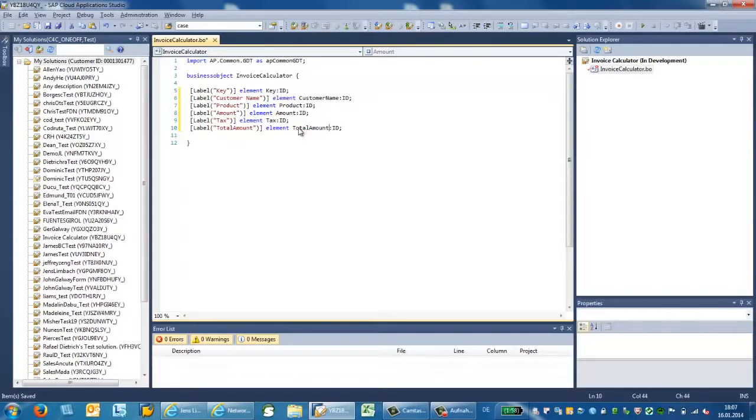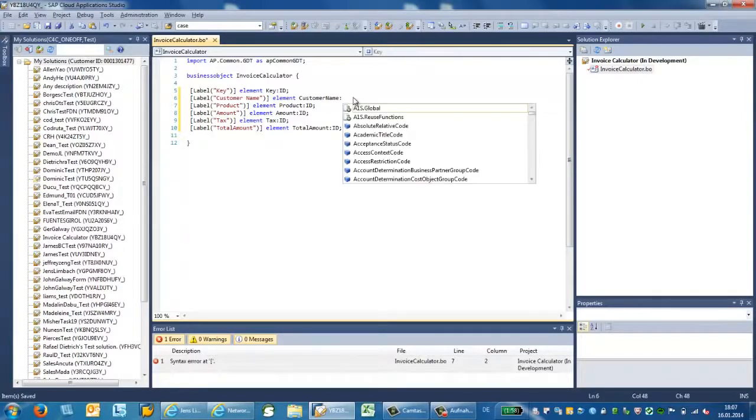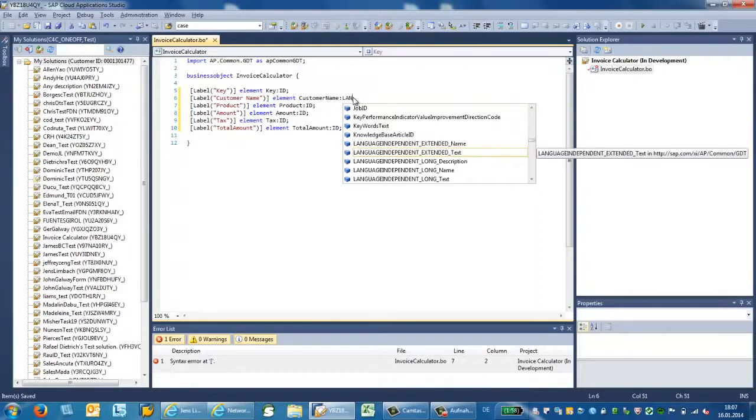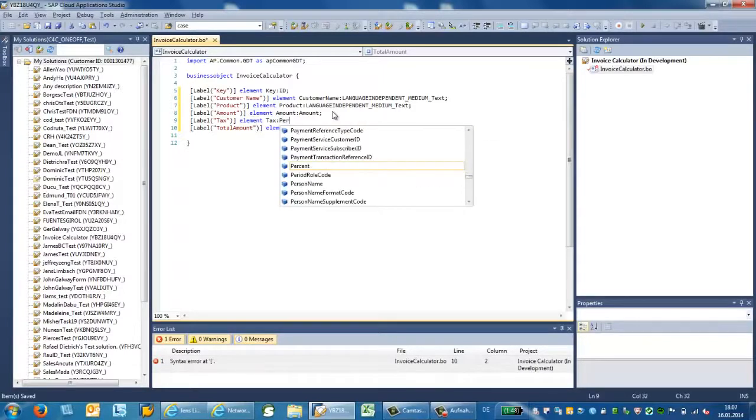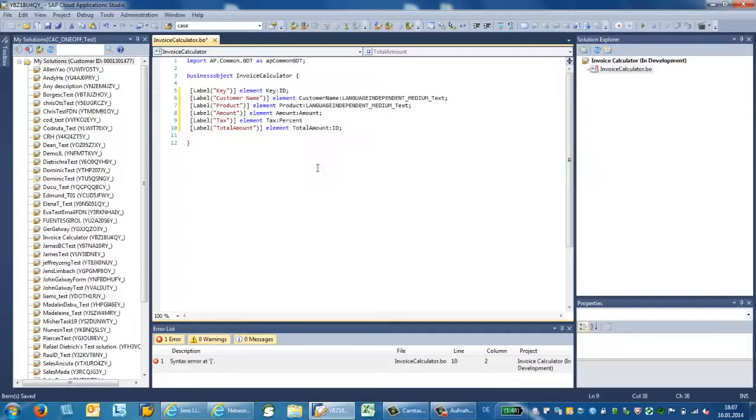So now we need to define some data types. So for customer name, this should just be a text field. So we will use a text field here. We can use a medium text. For the product ID, we will also use the data type text. We could also use a specific data type product. For the amount, we will use the data type amount. For tax, we will use the data type percentage. So let's take a look at this in the code completion here. Percent is the right data type here. And the total amount will also be an amount.